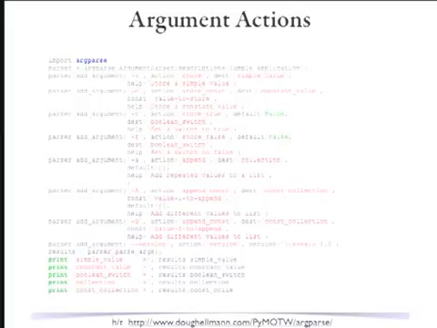So we've gone through here and defined a bunch of these different actions. We got the store constant, we got the store true and store false, which are the Boolean ones. Append, which appends things to a list. The destination collection, which is the variable. Append constant and the version.